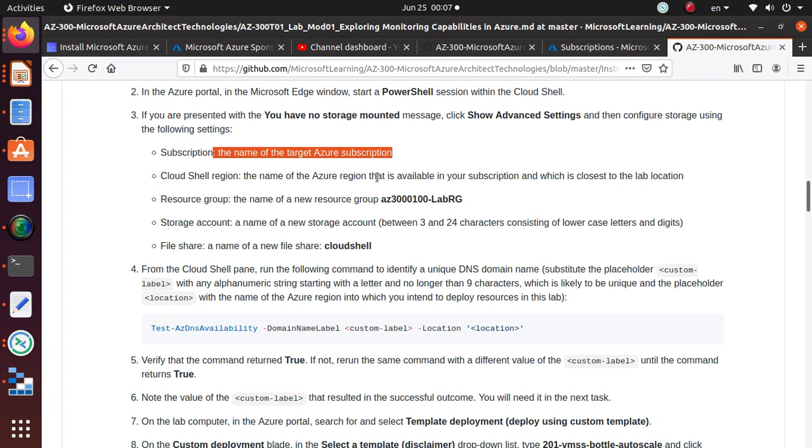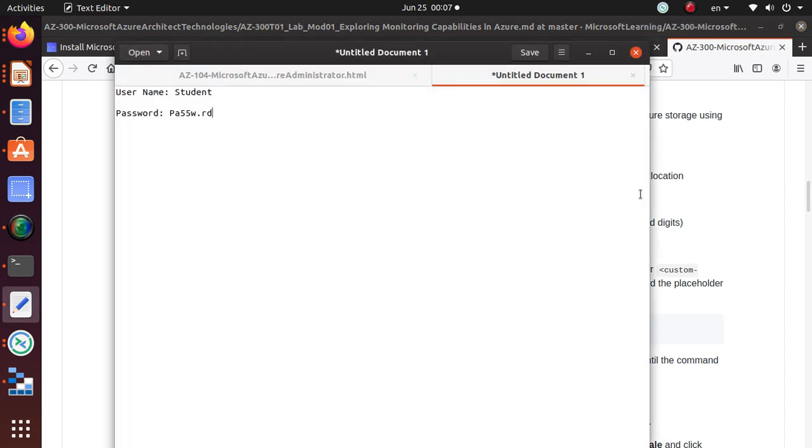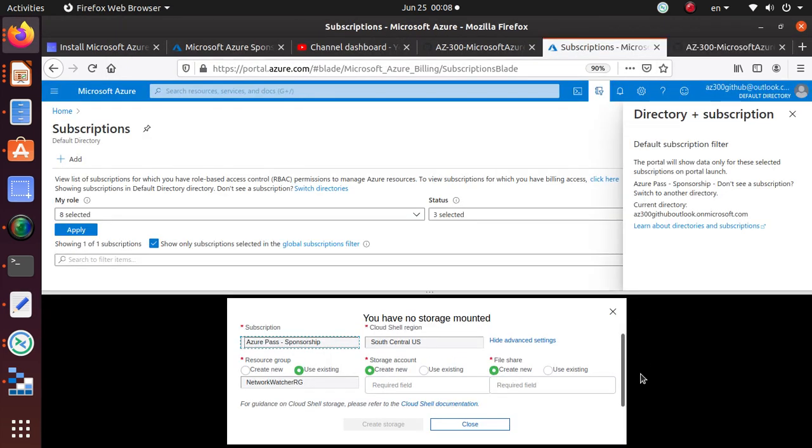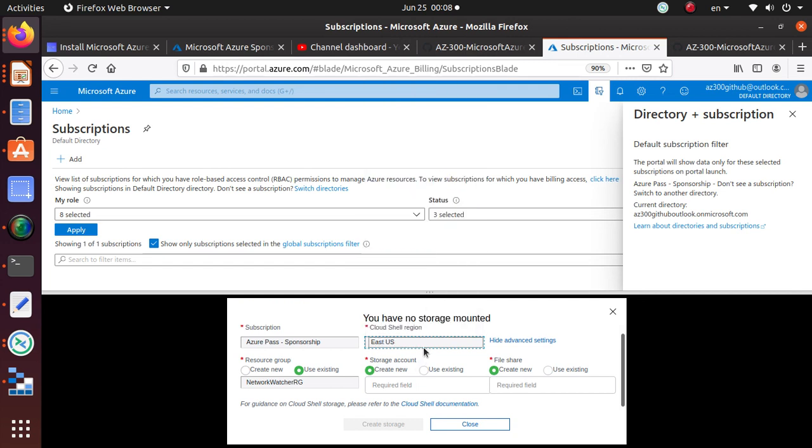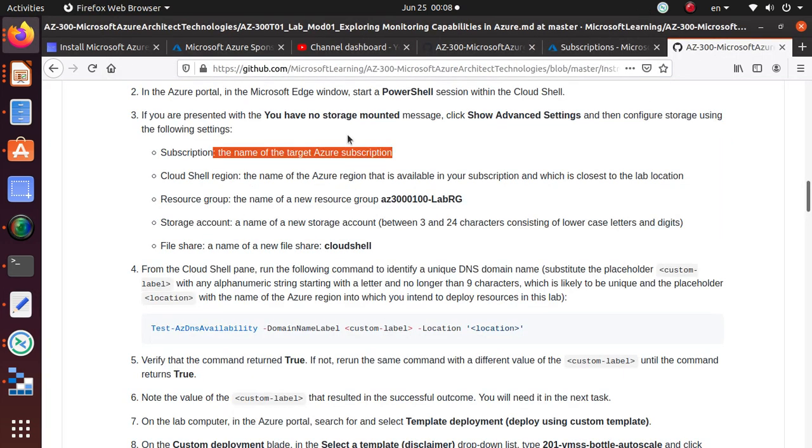Cloud Shell region, name of the region that is available in your subscription and which is closest to the lab location. So I have been using East US and I'm kind of like this. A lot of features are available in this region, and I had no problem, even during this COVID situation. I was able to do a lot of work. So I'm going to use East US even for this lab. Let's see the next one, resource group, name the new resource group.